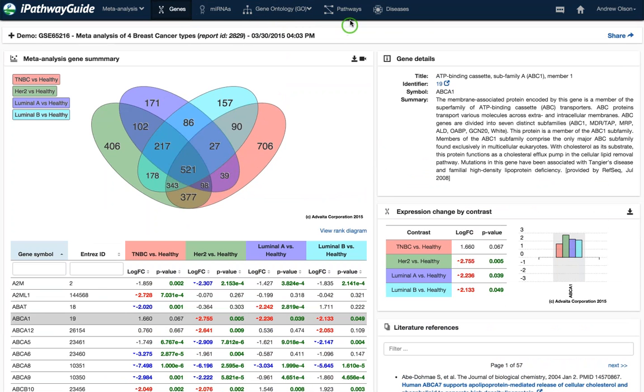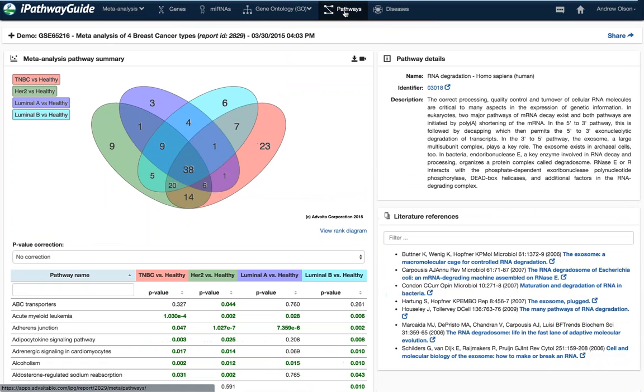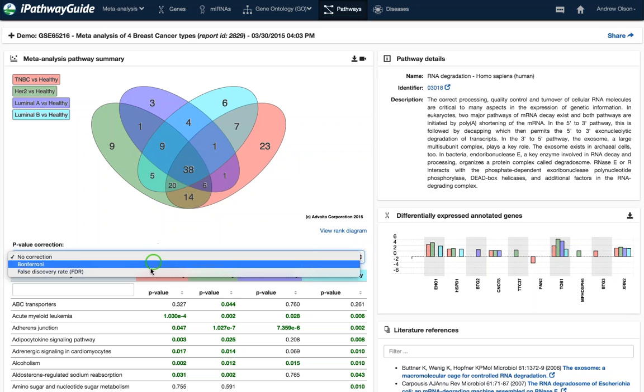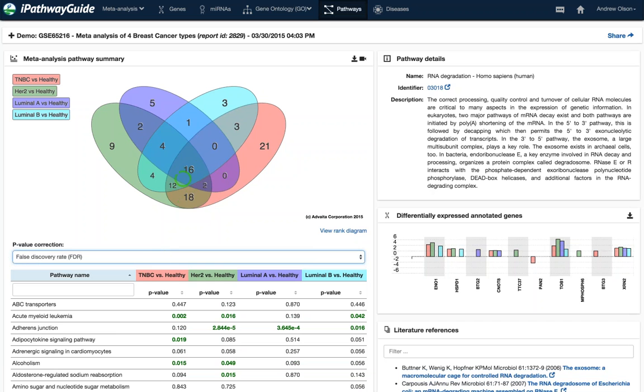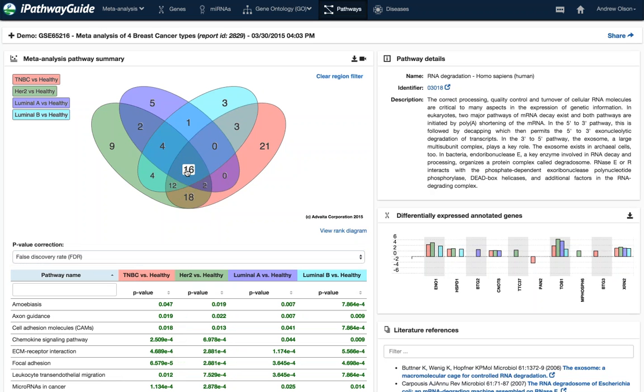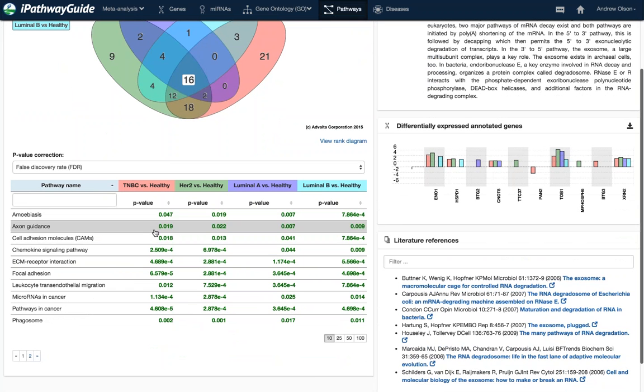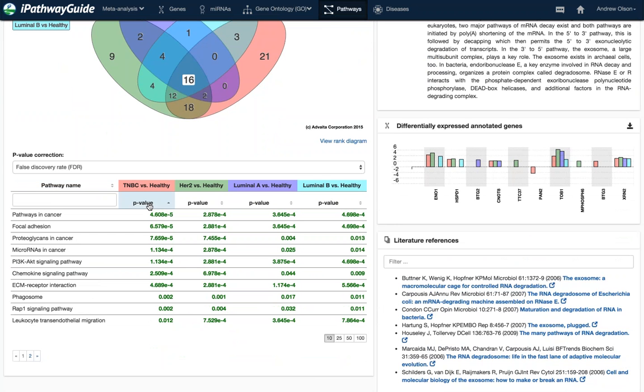So I think the power of this comes in looking at, say, pathways or ontology terms. I'll choose pathways here. So we can see uncorrected, we have 38 pathways that are in common, but let's apply an FDR correction factor. And so now we have 16 pathways that are in common, that are significantly in common across all 4 of these phenotypes. And in here we see we have triple negative, and again we have the p-value and the related pathway. We can sort this by p-value for each of the different contrasts.